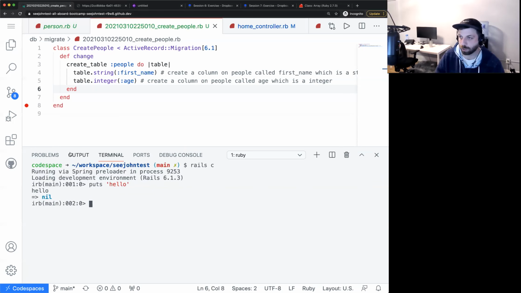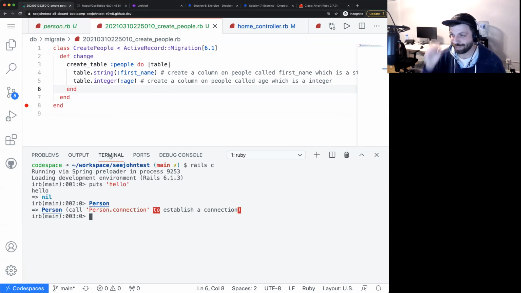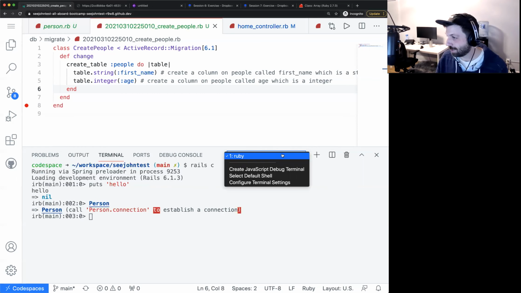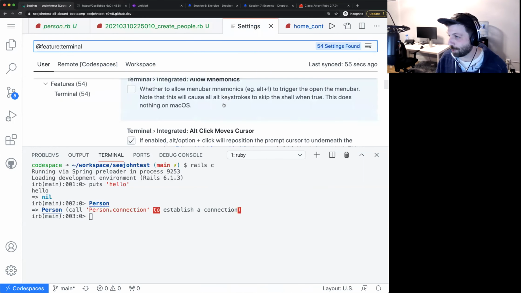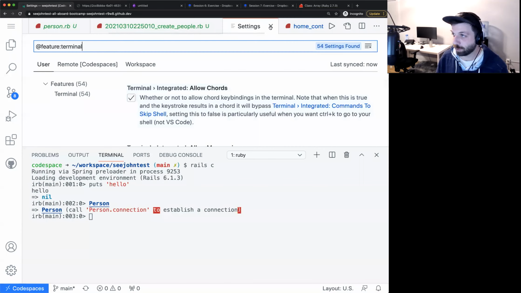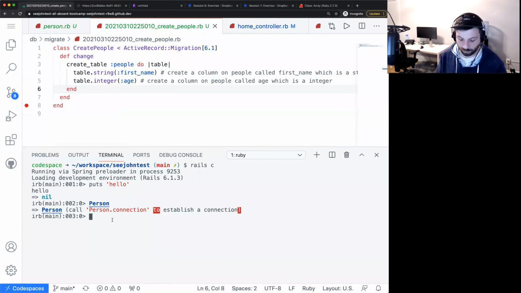Oh, it did work. It only worked when I switched to a different tab. Anyway. Seems like a bug. I will report this bug. In the meantime, I'm not super sure what to do about that. But in the meantime, what we'll do is we'll switch back and forth, which is going to be kind of annoying, but it should be okay.